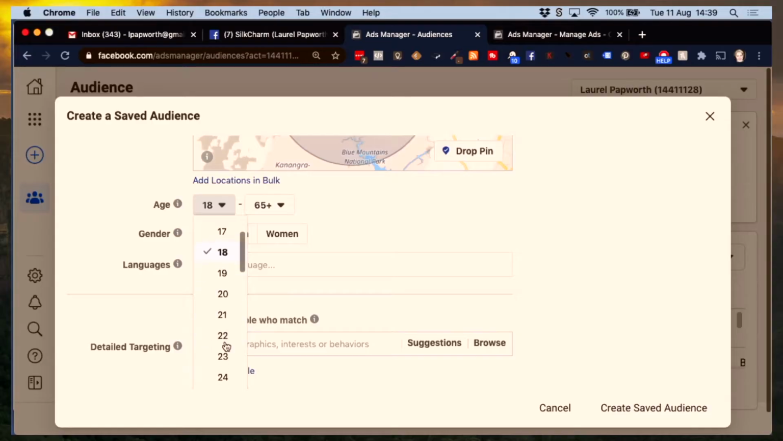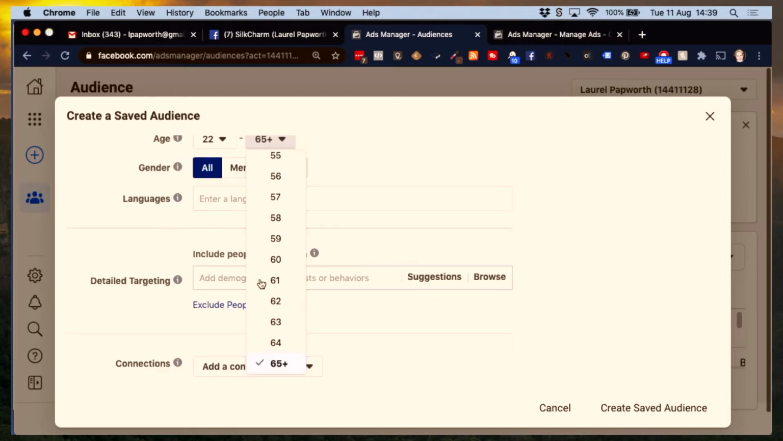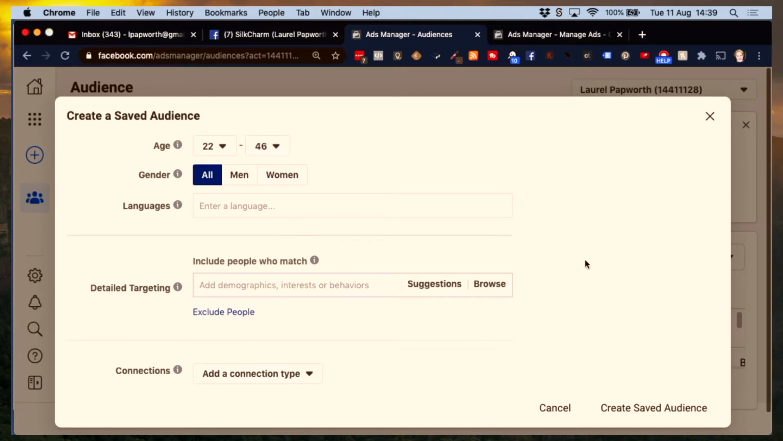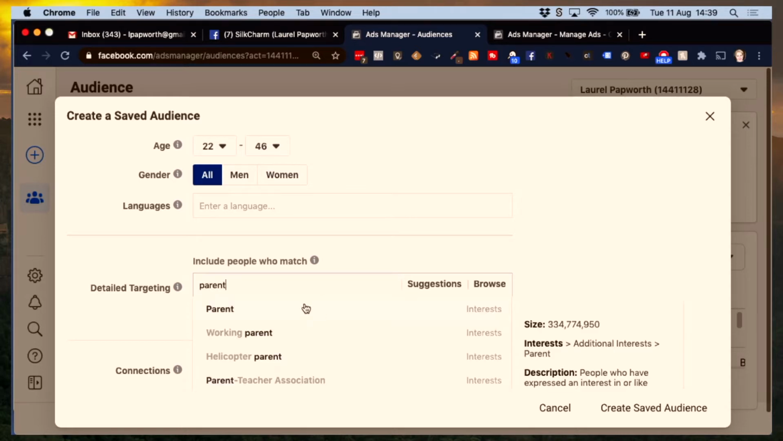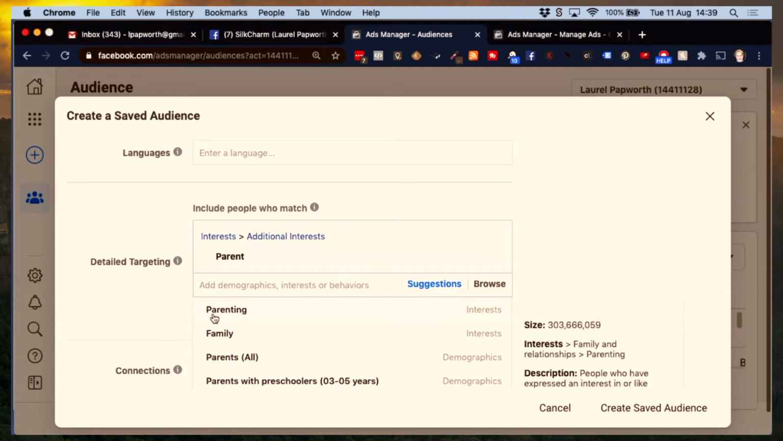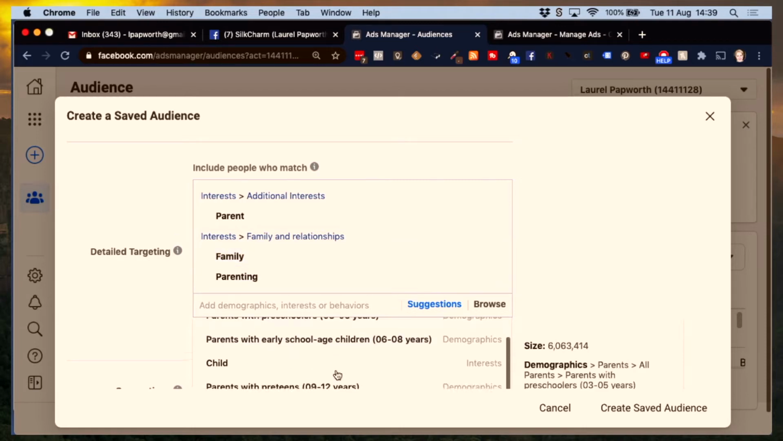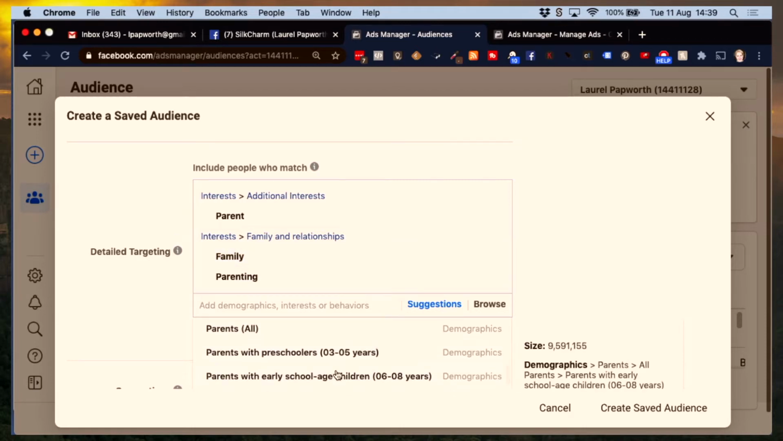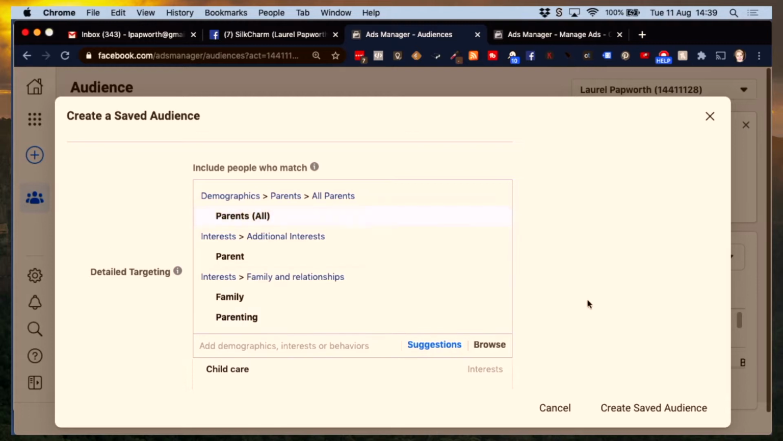Because it's for family, I can change this a little bit and say, 22 to immediate family. So mum, dad and kids. To maybe, 46, you choose. And then I would say parent here. Once I've clicked parent, I choose suggestions, that button there. And I say parenting and family, and I can also choose the age of the kids. So if it's a childcare that you're working at, then you can choose preschoolers. Otherwise, just all parents will do.